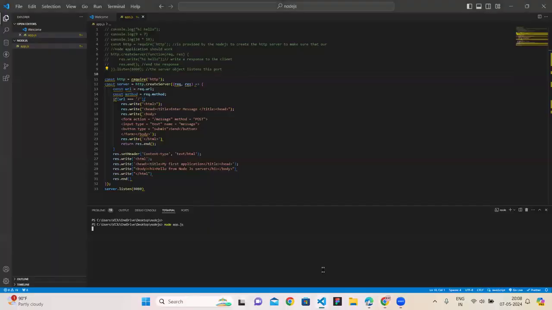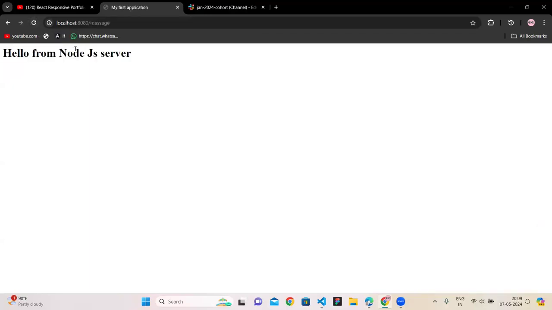Give me the control. Whenever you are adding new changes, you always stop the server. Control C will stop the server. Then type node app.js. This is how you need to do it. Now if we go and do something, it will go to Node.js. Okay.